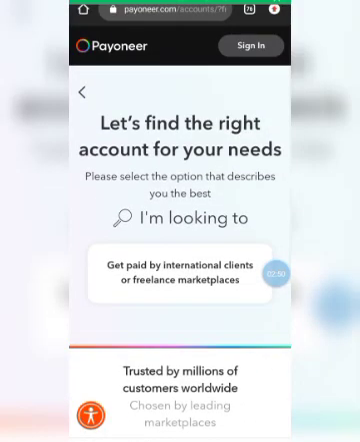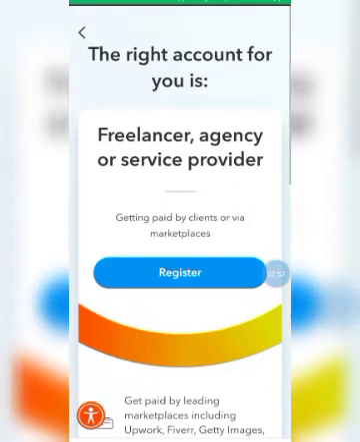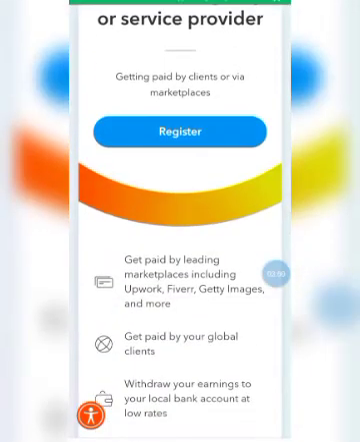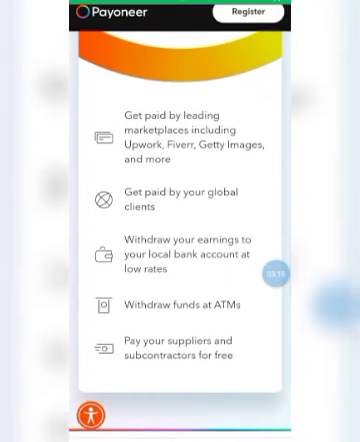Get paid by client or via marketplace. If you scroll down, you'll be able to see that you can get paid from Upwork, Fiverr, Getty Images, and more. Your global clients can pay you with Payoneer. You can also withdraw your earnings to your local bank account at low rates, and withdraw funds at ATMs.